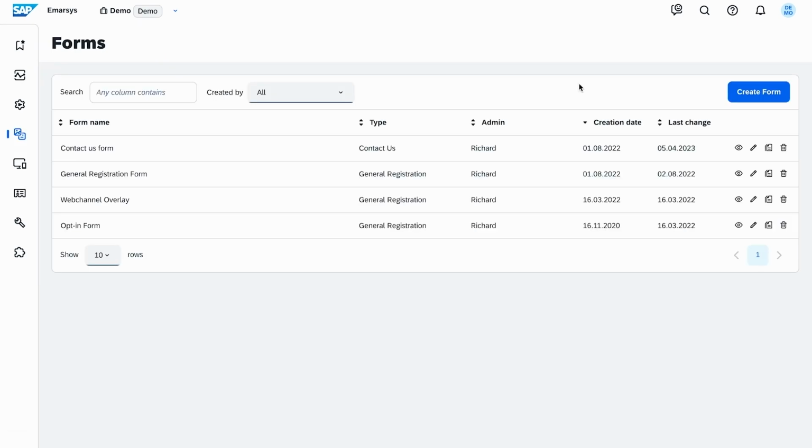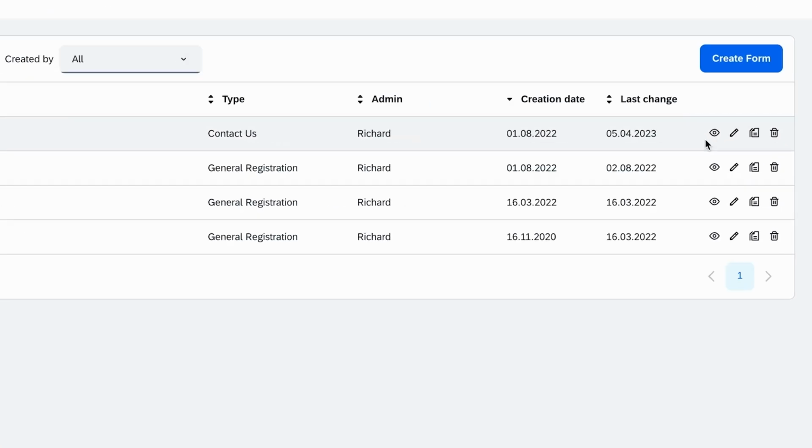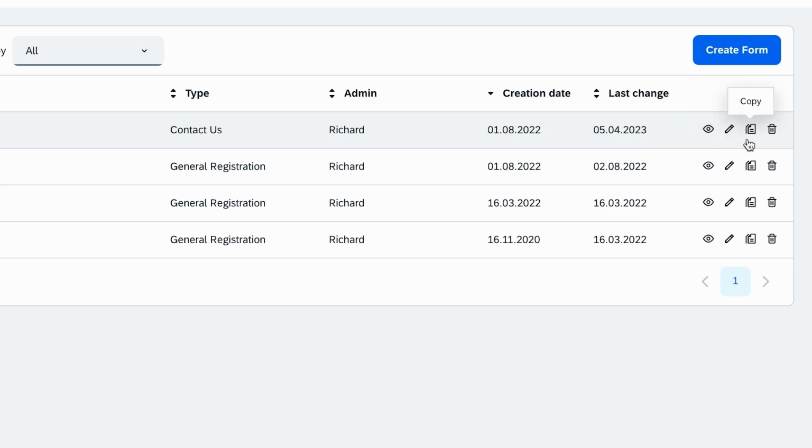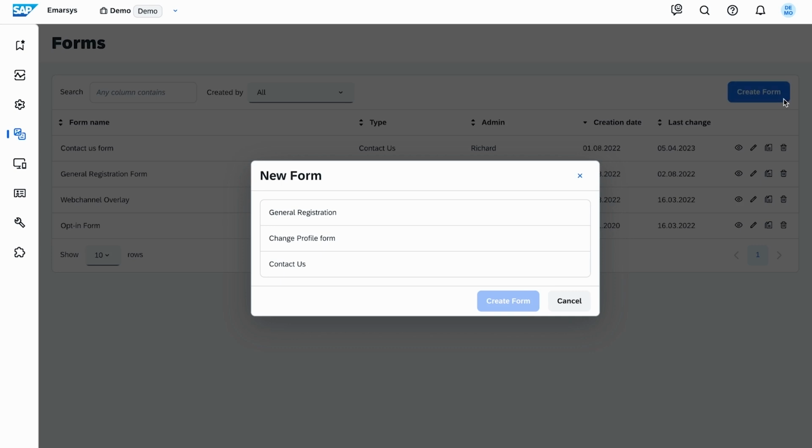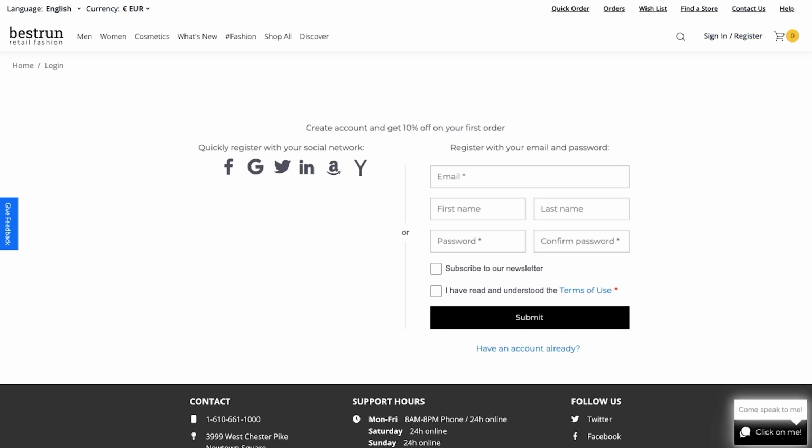First, I navigate to the Form Overview page. Here, you can view, edit, duplicate, and delete existing forms as well as create new ones. When I click Create Form, I have to choose from these options. General Registration, for any kind of registration forms. In our use case, I'll be using this type.